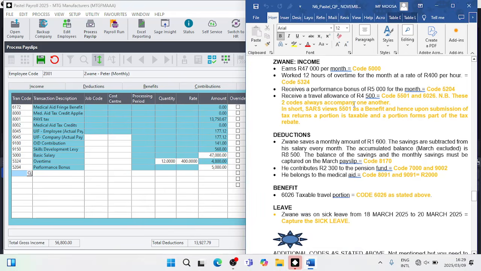Receives a travel allowance of 4,500. You have to remember, whenever you have a travel allowance, you have to have this code 6026. They go together. You cannot have one or the other. You have to have both. If you have 6026, then you have to have 5501. If you have 5501, you must have 6026. And the only time you have 5501 is when you have a travel allowance. And with that comes 6026. These two codes go together. If they are not applicable for the next period, you will delete both codes. Just in the same way you entered both codes, you delete both codes if they're not applicable.